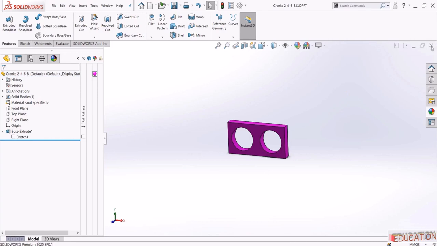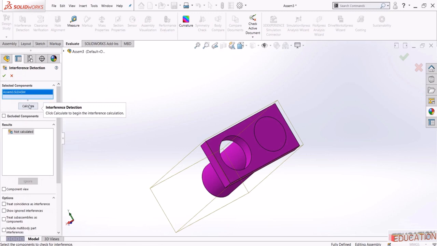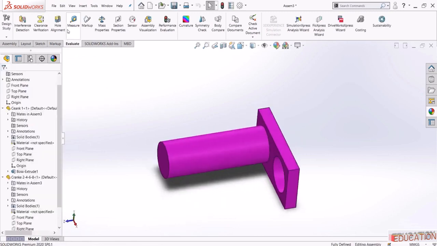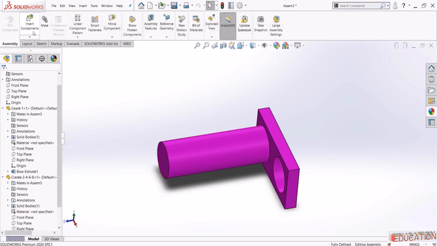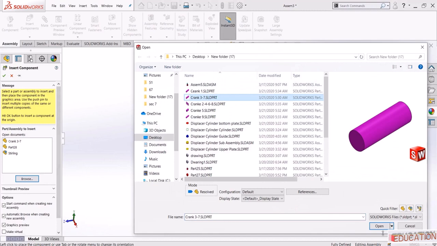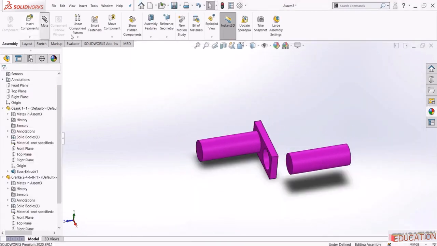Save it, and then go back to the assembly. If you check the interference, everything is fine. So 1, 2, now we need to insert crank 3, which is this one, and we need to do the same.